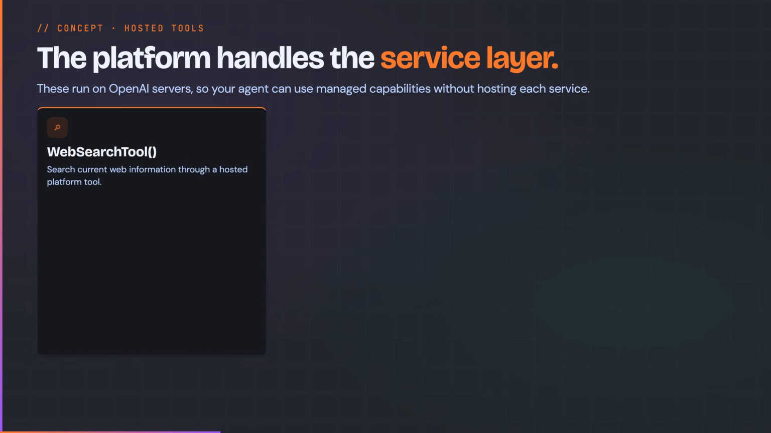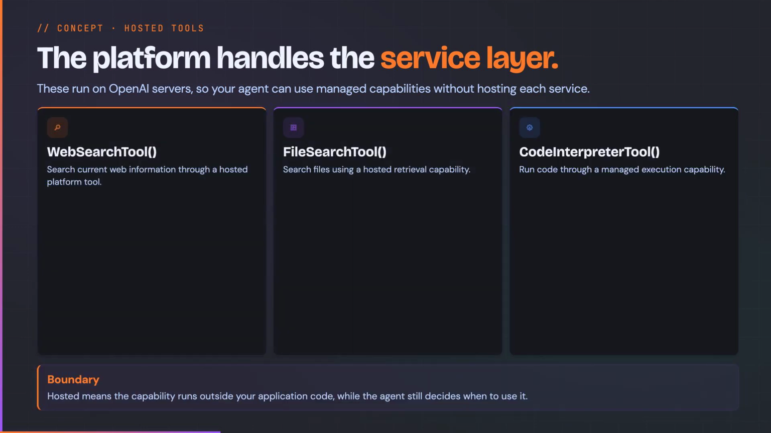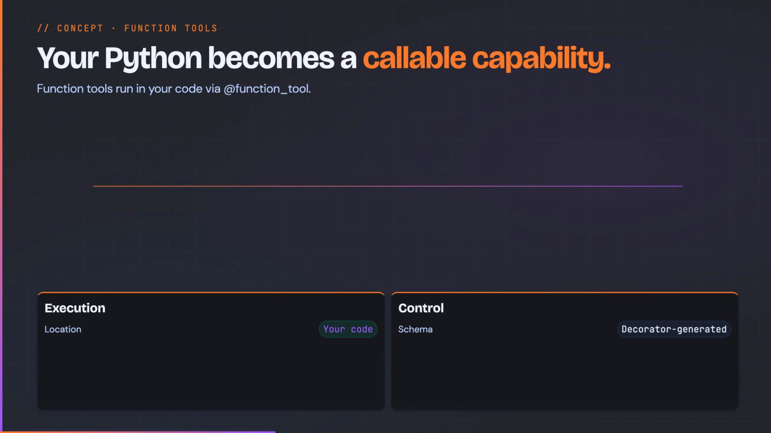WebSearchTool handles current web information on OpenAI's infrastructure. What breaks without it is a custom search wrapper you now maintain. FileSearchTool keeps retrieval in a hosted capability. The fix is to use that boundary when file search already fits. CodeInterpreterTool runs code through a managed execution capability. That matters when the agent needs computation without another local service. Think of your application code as the counter where real business actions happen.